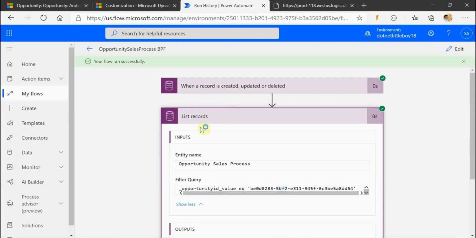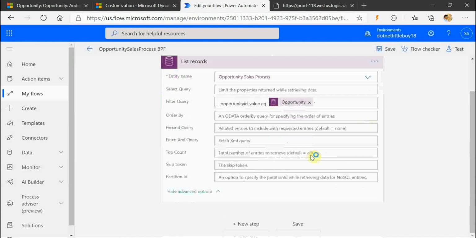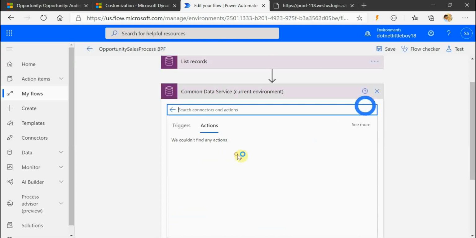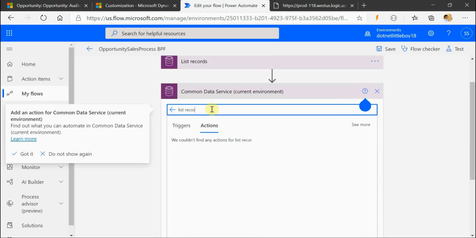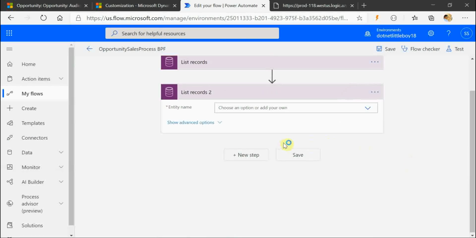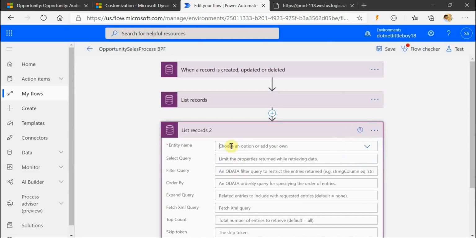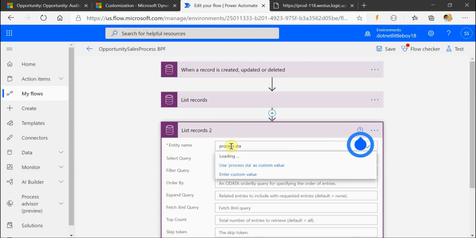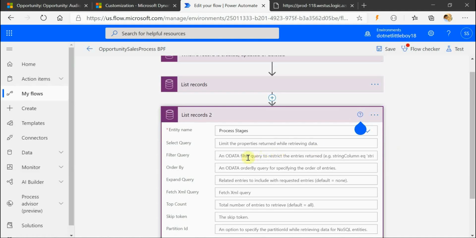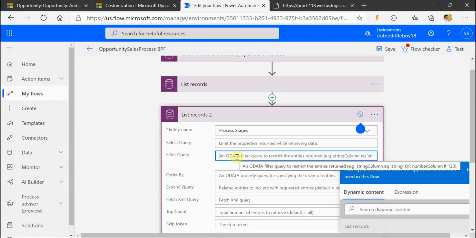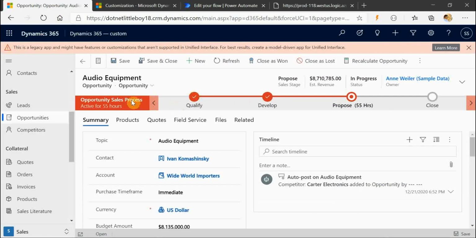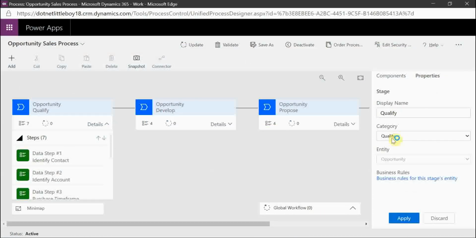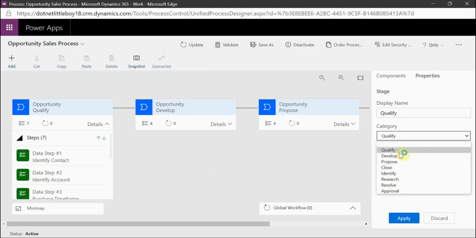For this I will add another step to list records, and that will be the process stages. Here, this one, process stages, and I will have filter attributes for this also, because I want to retrieve only the process stages associated with this particular process. You will have other processes using different stages as well, and if you have another stage configured, then you will be using that one.